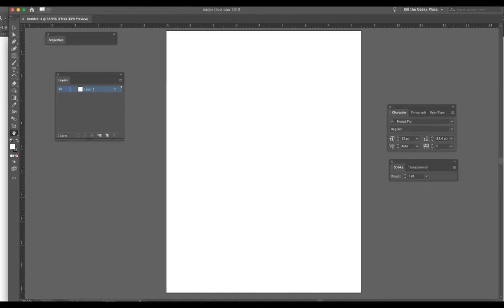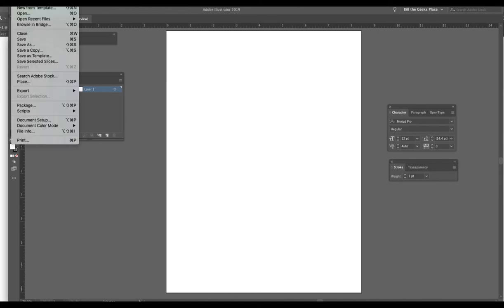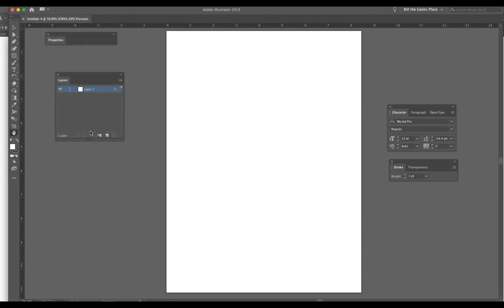Now, if you're working for web work or anything that's going to be on a monitor, then you go up to the File menu, you go to Color Mode, and you can choose CMYK or RGB. RGB: red, green, and blue. Those colors coming together give you 16.7 million colors, the number of colors that the eye can see. So if you're doing web work, you're going to click RGB, and now we see the changes up here.